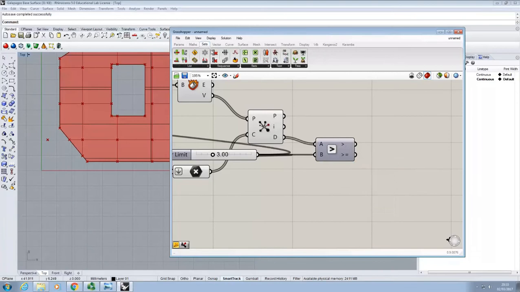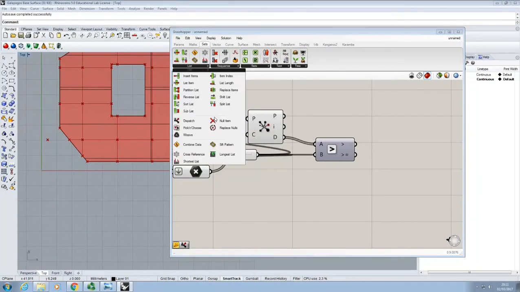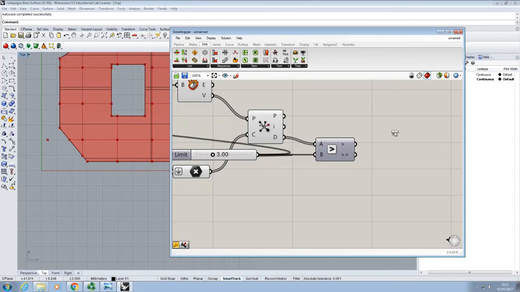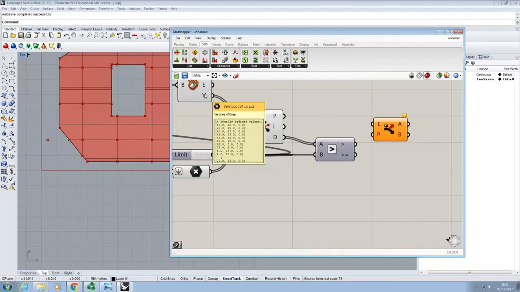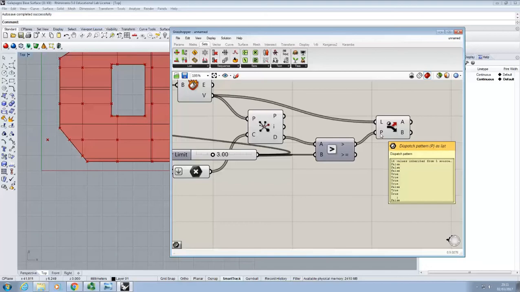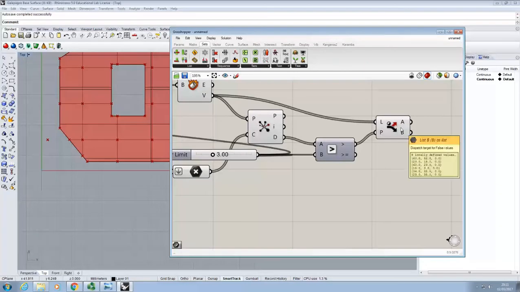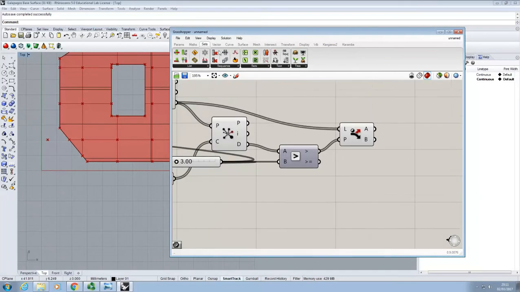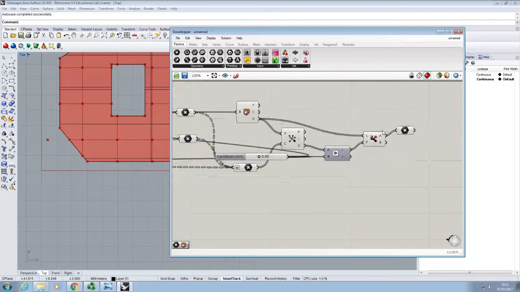And again, we can just go to Sets, List, Dispatch. And then we can plug our list of vertices into L and our list of greater than values into P. That will then separate out the points which are further away from any of these columns into A, and the points which are within that tolerance from an existing column into B. And we can then use a point parameter component to pick up those outputs and put them in there.